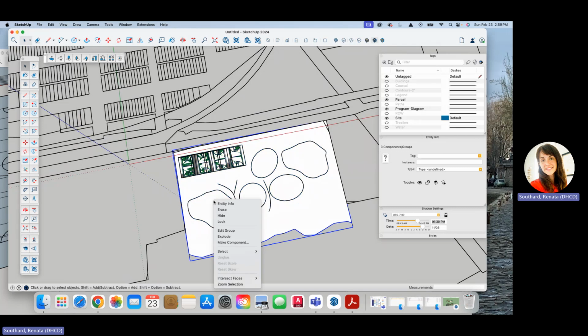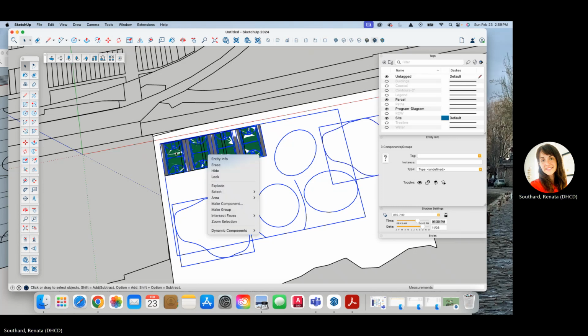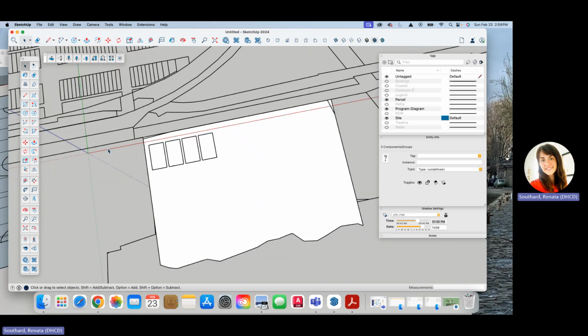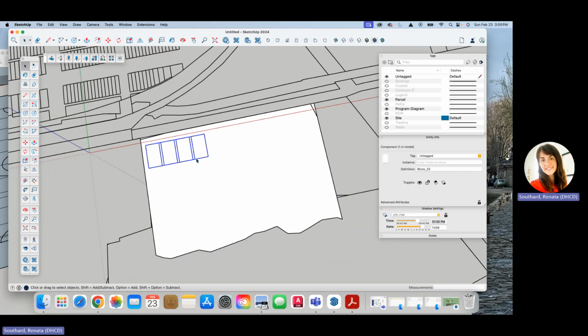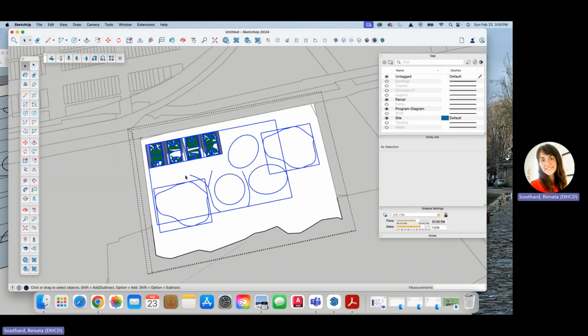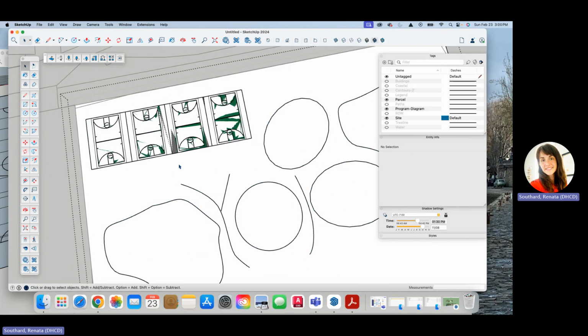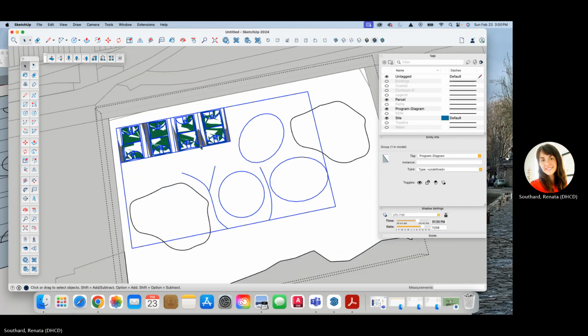I'm going to copy and paste all of this. Make sure I got it all. I'm going to cut it, pardon me, cut. And then I'm going to delete this because I don't need that anymore. I'm going to open the site and I'm going to hit edit, paste in place. And now I don't really want this to be in a group. So I'm going to explode this group.